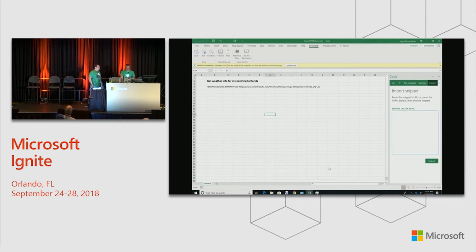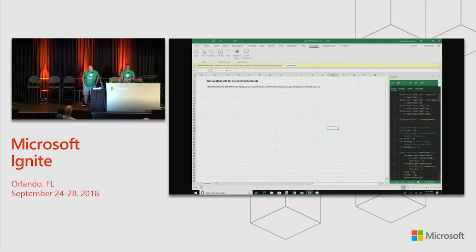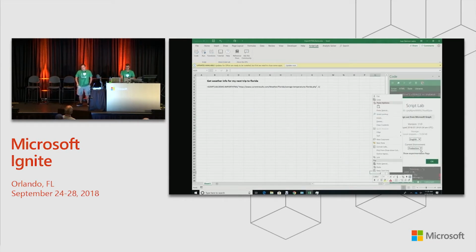The alpha? You need the alpha Script Lab? No, I need the beta. Okay. So we have different environments for Script Lab. I'll switch over to beta.